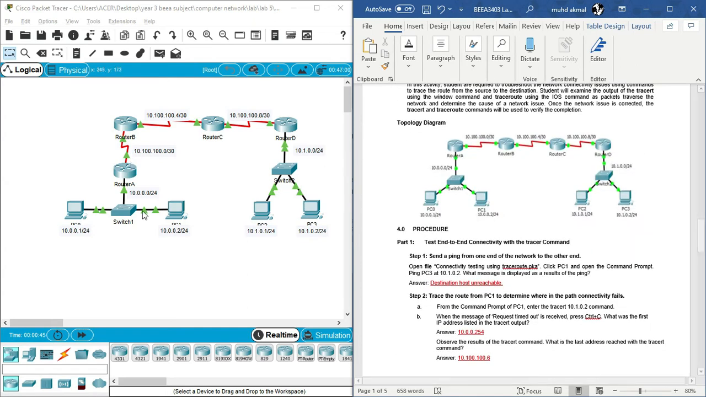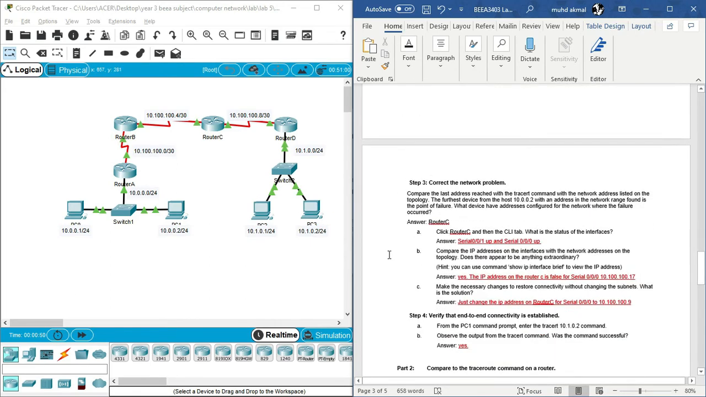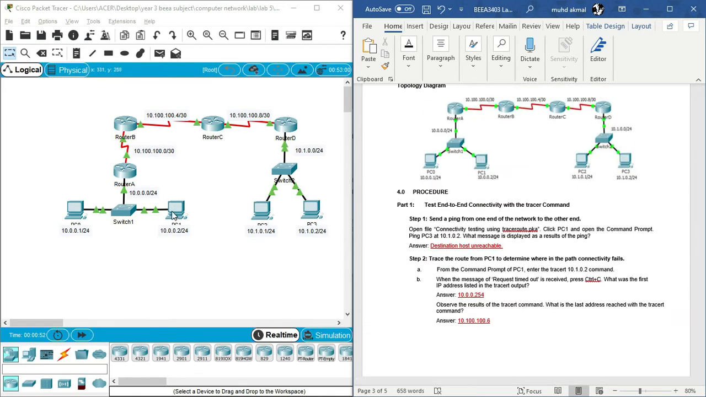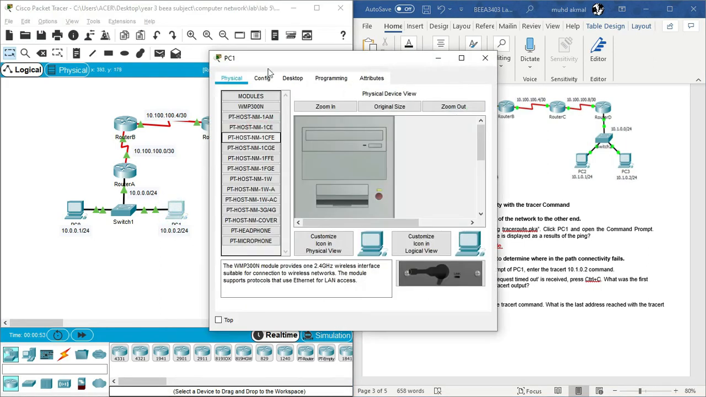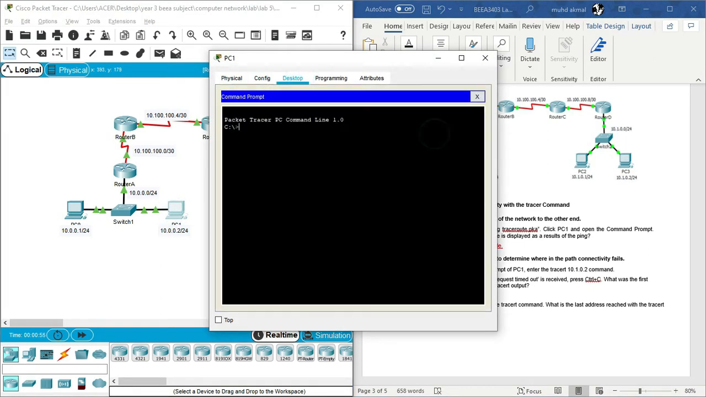So in this Lab 5, this is the Cisco Packet Tracer topology diagram. I'm going to explain part 1 and also part 2. So let's proceed to part 1. Step 1, I'm going to explain about the test, the ping from PC1 to PC3. So we're going to type PC3's IP address in order to ping from PC1 to PC3.